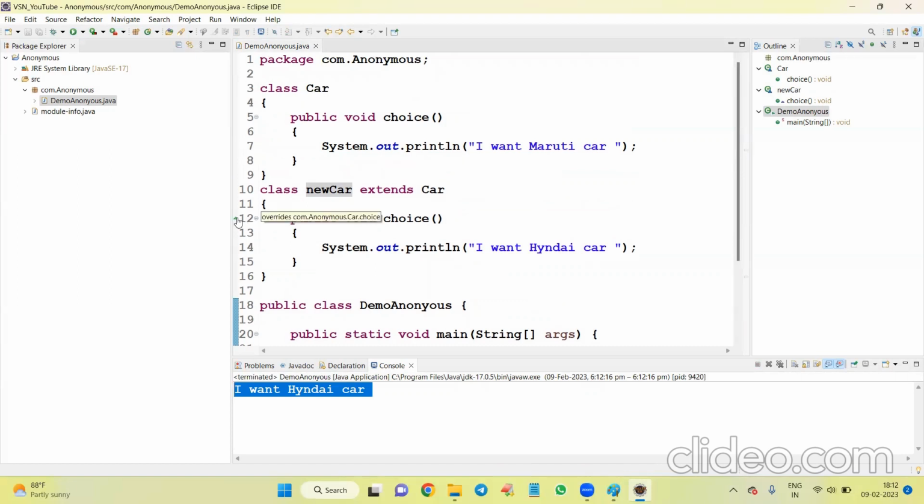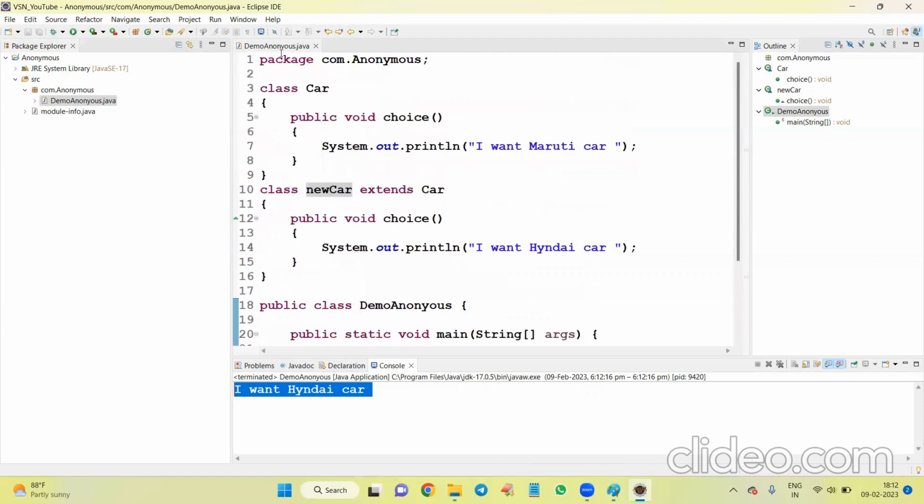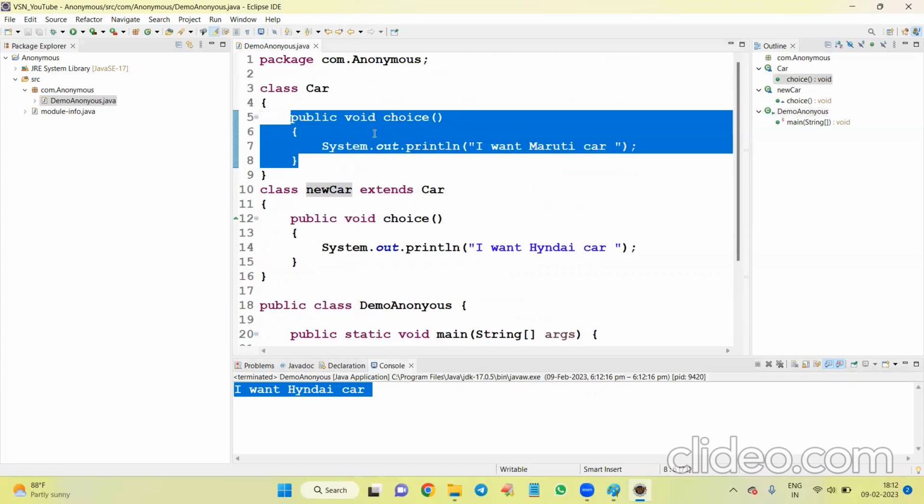You know very well, see, if I take this cursor to this 12th number line, it overrides the above choice of car method. It's showing that symbol, right? Fine. So this is the scenario where I want to change the definition of the base class in my derived class. So this is one way.